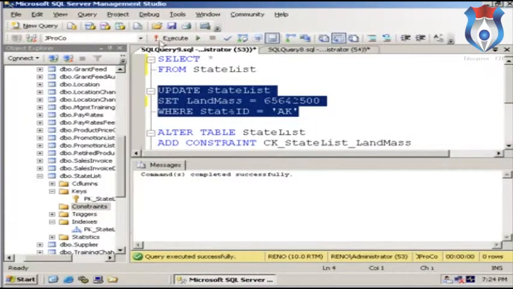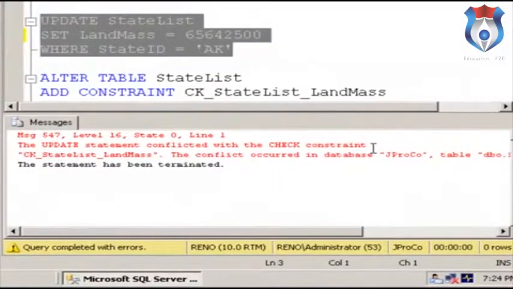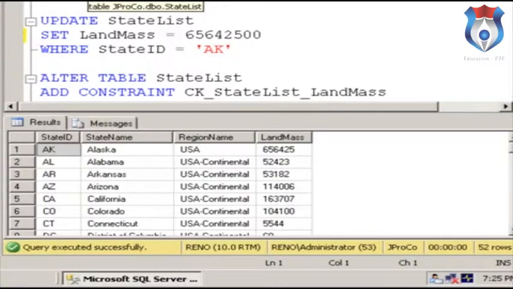Now let's go and try to make Alaska ridiculously large. And it says, hey, I'm sorry, I checked and you are not between the acceptable ranges. You've got to enter a valid number. And there we go. It protected our data based on what we specified as the logic in the check constraint.